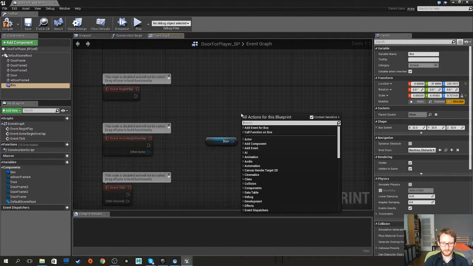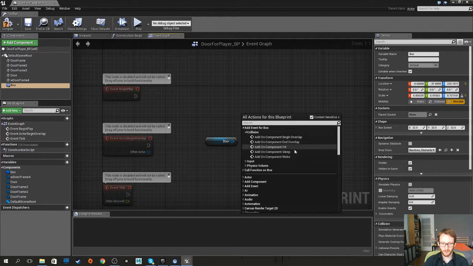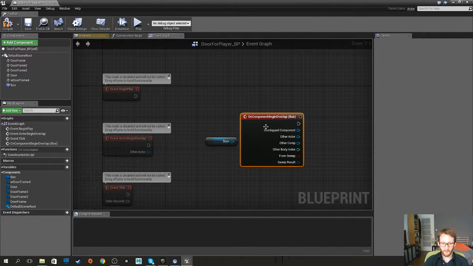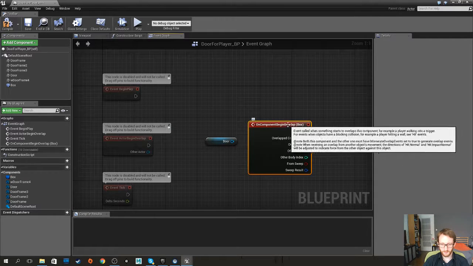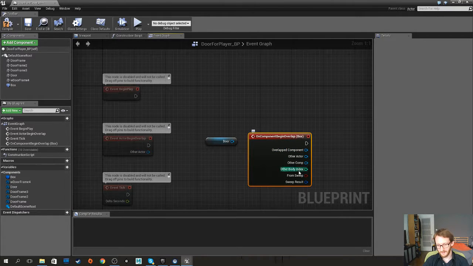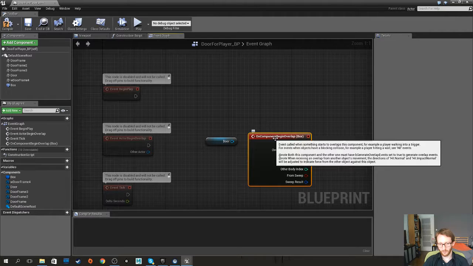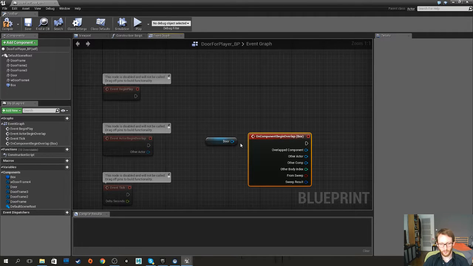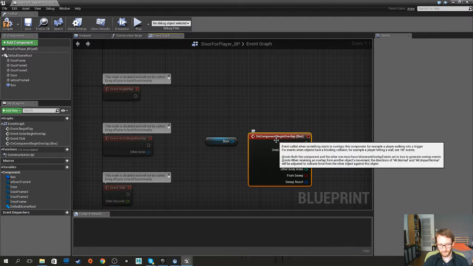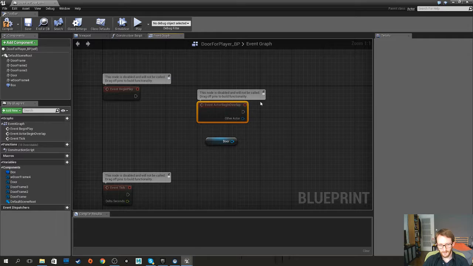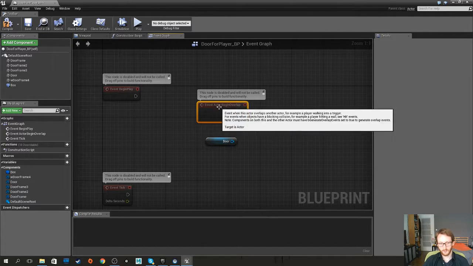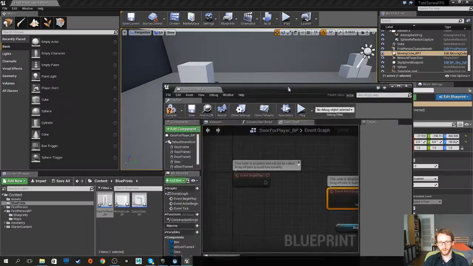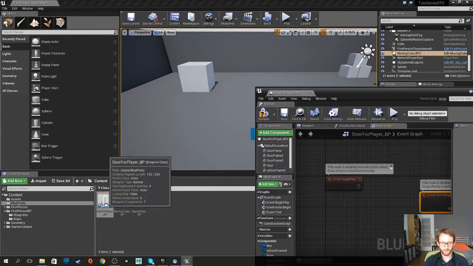We have options for this collision box here. If we have it selected, I want an event about the collision, like when something is overlapping my box, but I have heaps of options that I don't need right now. So I'm not gonna use this event. I'm gonna use a simple event actor begin overlap. This is an overlap with the entire actor.